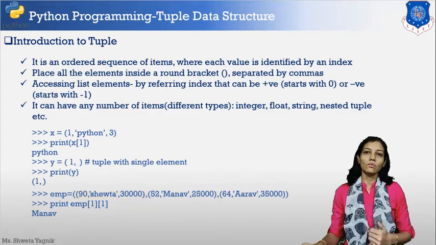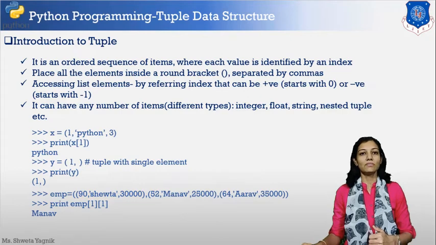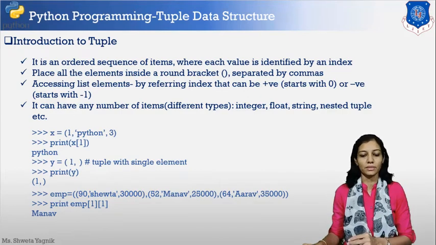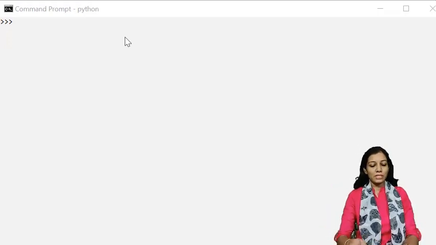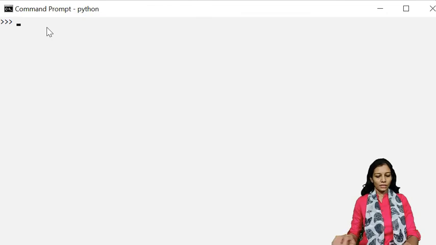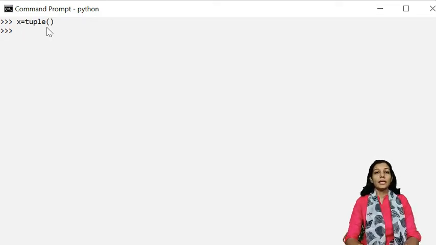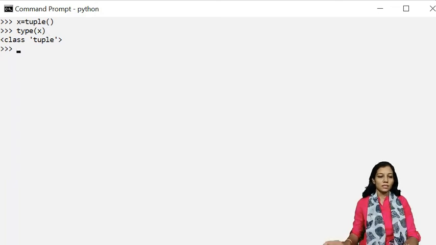Okay, so now we are going to see practically how to define a tuple and how to extract elements from a tuple. Now in a command prompt, we are going to declare an empty tuple. So here we have variable X, and I am going to use tuple and empty brackets. So this is how we can declare an empty tuple. If we want, we can check the type of X this way. So it is saying that this is a tuple.